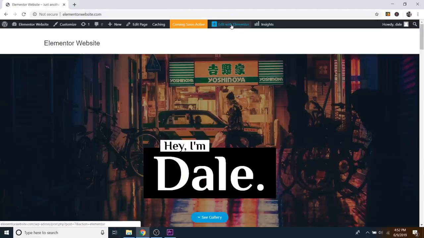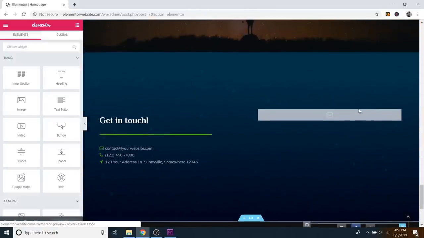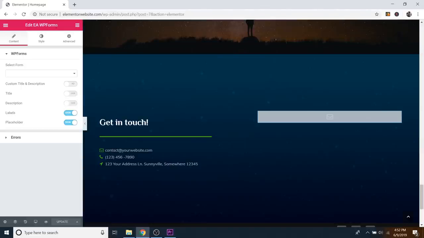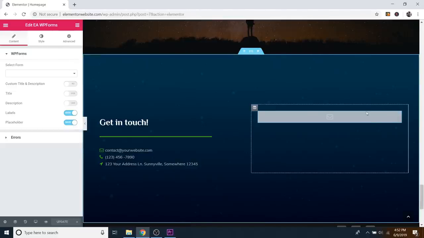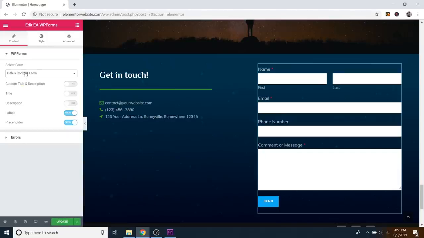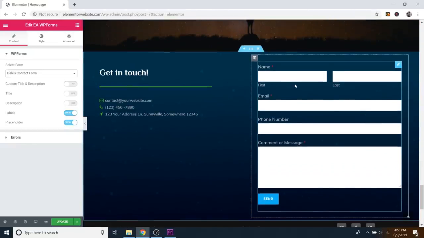Okay, so click on edit with Elementor. And then we're just going to scroll all the way to the bottom and just click on this little widget. And again, this is the EA WP Forms widget, which comes with the essential add-ons. So if for some reason it's not here, you can just search that within the add-ons. And you do that just by clicking on the Rubik's Cube and searching. So it'll say select form. We're just going to go to Dale's contact form, or whatever the contact form is that you created. And bada boom, bada bing, there it is. Right then and there.